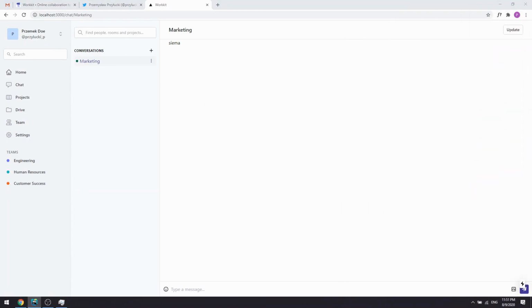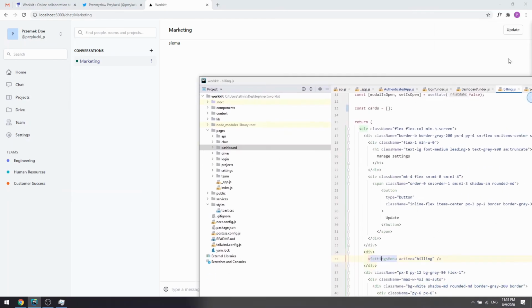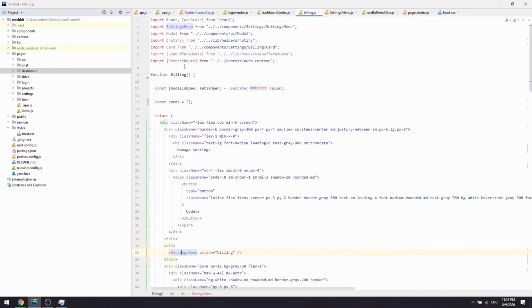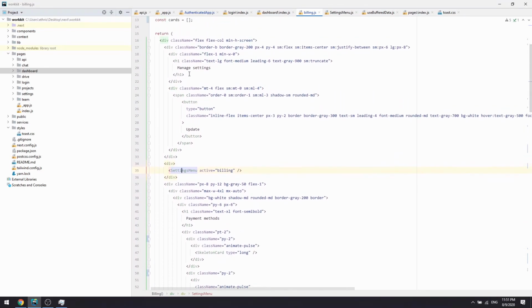So if you take a look at the code, there is some React stuff, but if you guys are into Tailwind and not into React, I believe there is not really that much of a difference, and you can still follow along and see the designs, etc.